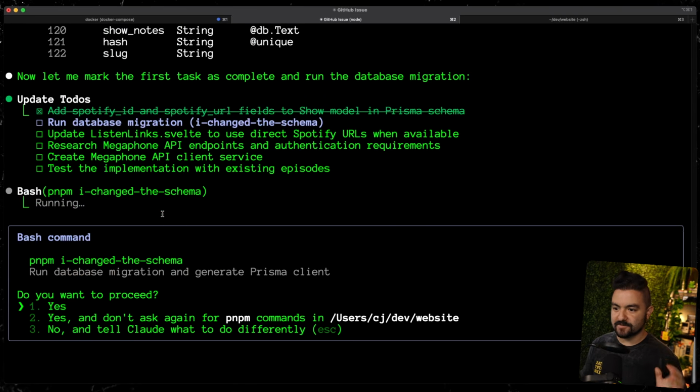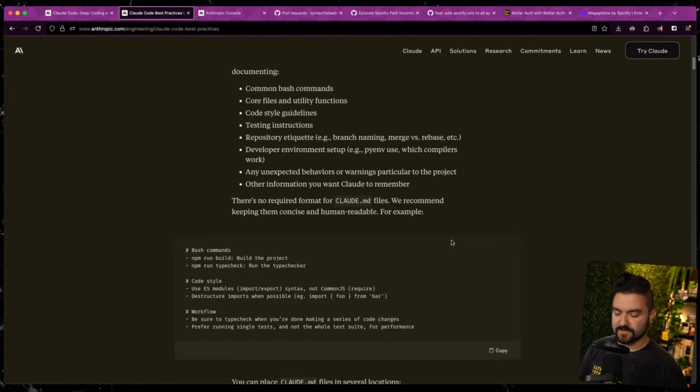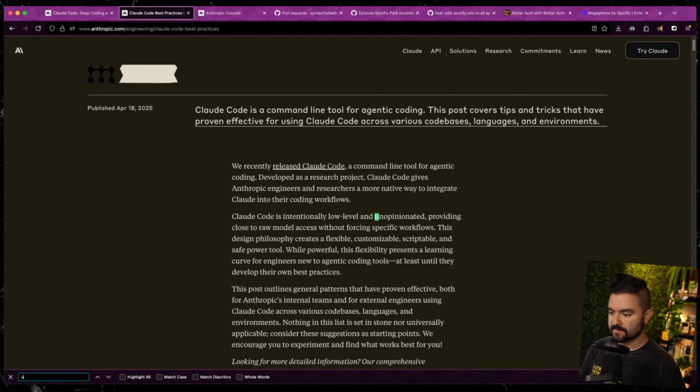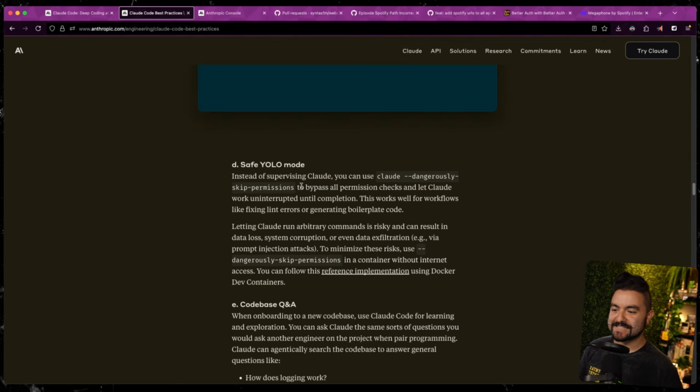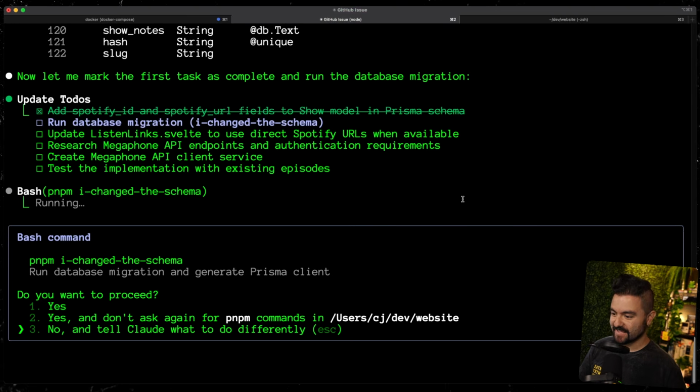But I'm actually going to run this in unattended mode. I'm going to see if I can figure out how to do that. I know by reading this how-to doc, there's an unattended mode. Yeah, there's this dangerously skip permissions, which bypasses all permission checks. Use it in a container without internet access. I don't know. I'm going to YOLO it. But I don't know if I can enable this in a currently active session. So let me just ask it.